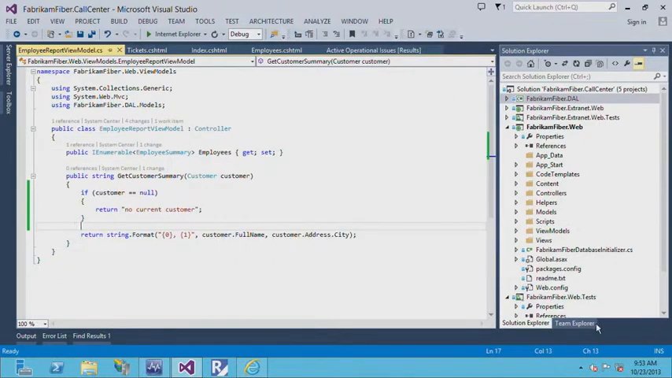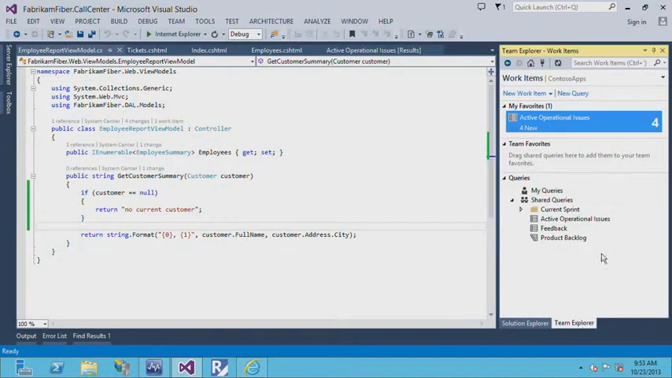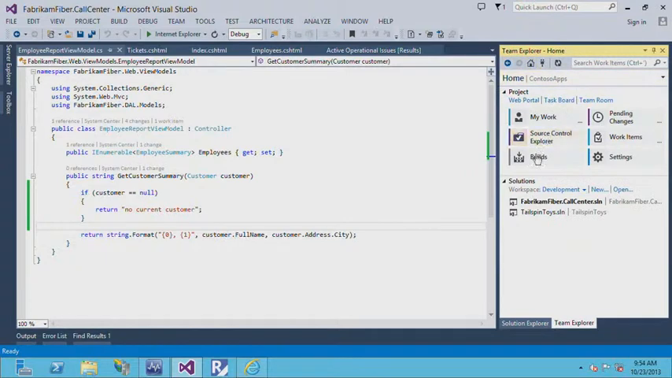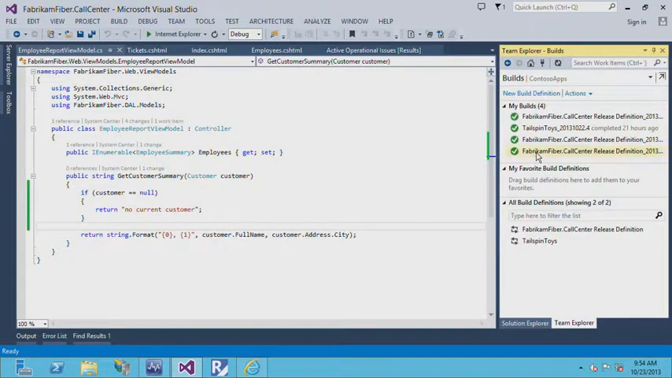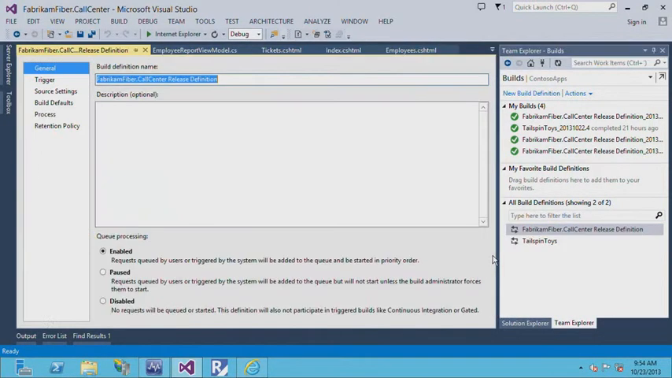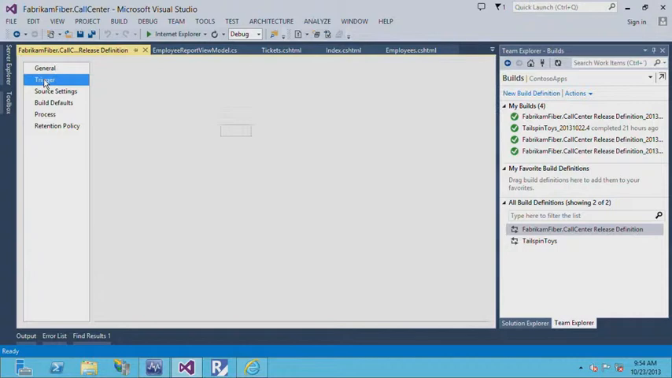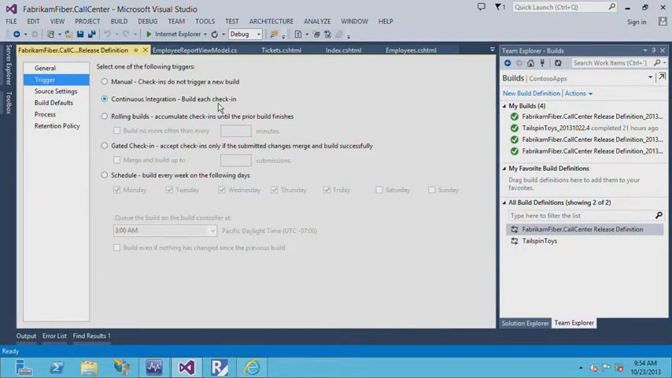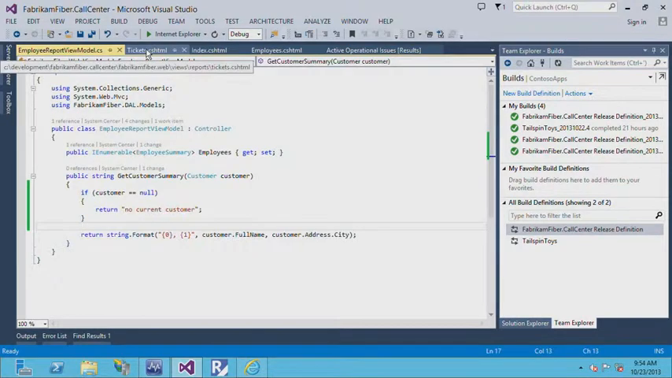And I'm going to check in my code. So I'm going to go over to Team Explorer again. And before I do my check-in, let's look at the builds that I've got. We can see I've got some other builds that I've executed, and I have my Fabrikam call center release definition here. If we take a quick look at this one, we can say I have this one defined as a continuous integration. So this is going to kick off as soon as I check in my code.